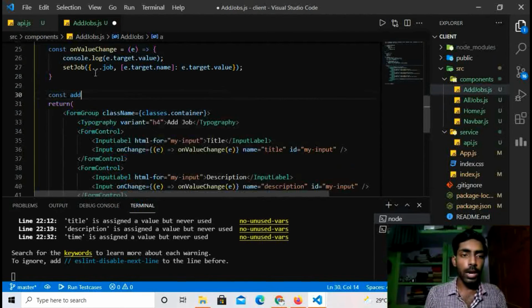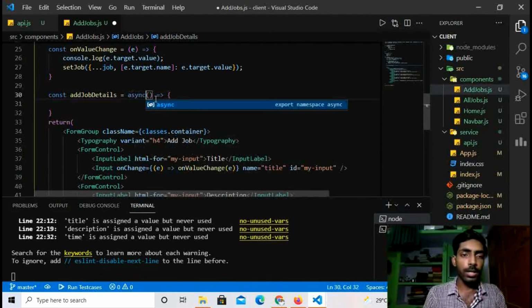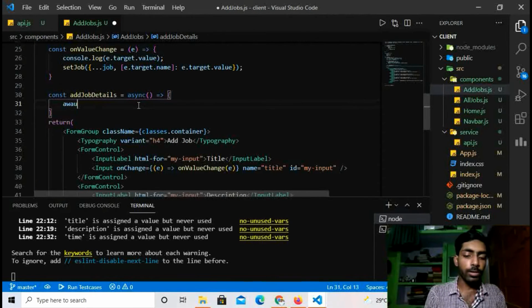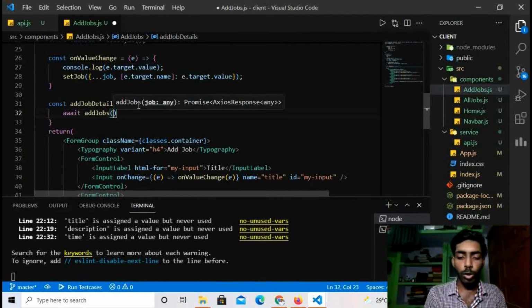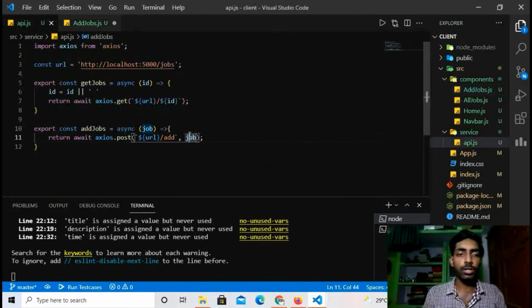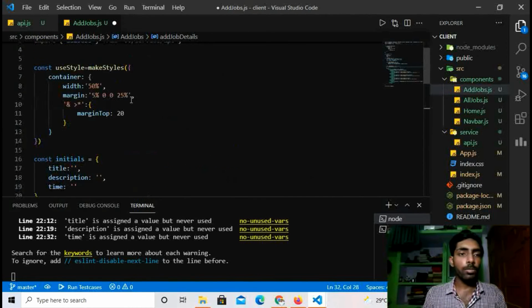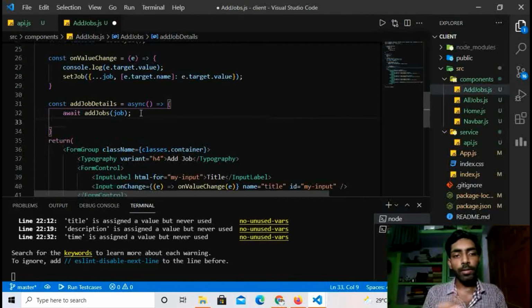So I'm writing const addJobDetails, right? And this will be an async await call, so I have to use async, and I'll call that API that I have created in api.js for adding the data. So await addJobs API, and I'm passing the job variable that I have also used in this api.js. This is this job, right? And addJobs is also auto imported here from service. Now I have added the job.